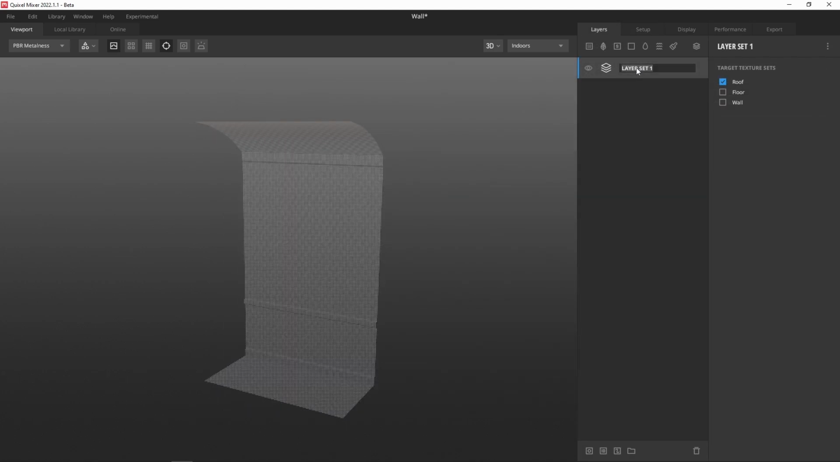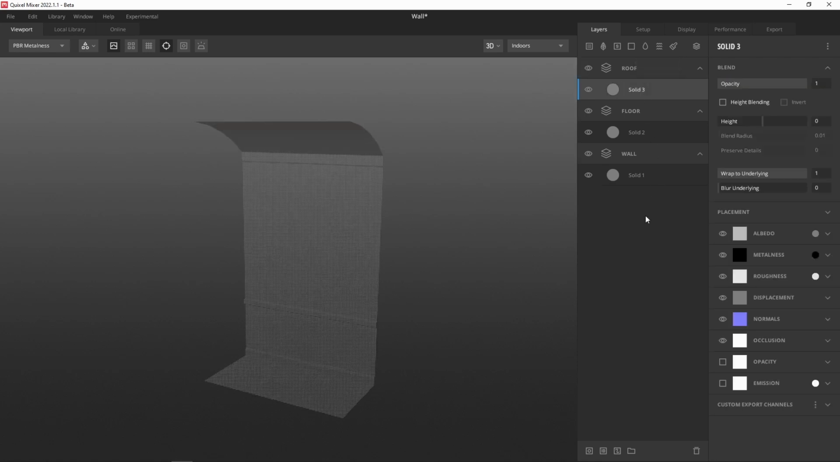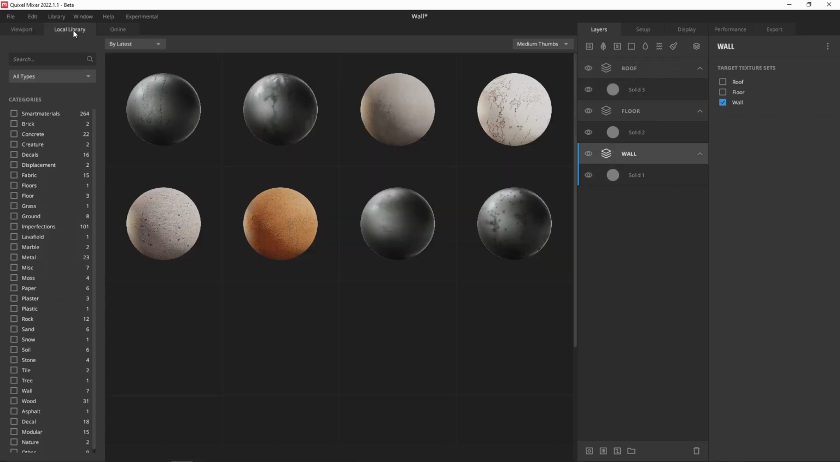Now, let's rename our layer sets. Make a new one for each target texture set. The options we have here are based off the materials our models had in Blender. I'll add a solid grey to each one. This will give us a nice mid-tone to work off of, as well as helping us with masking later.